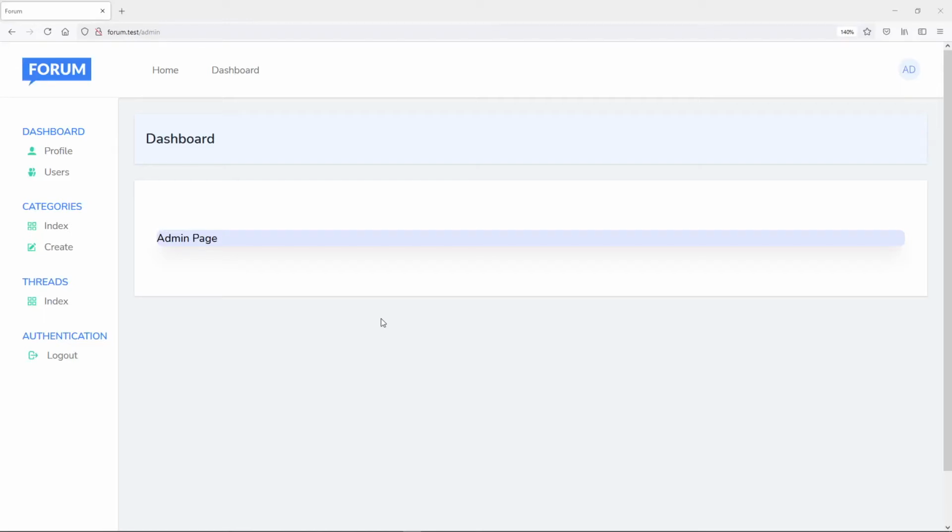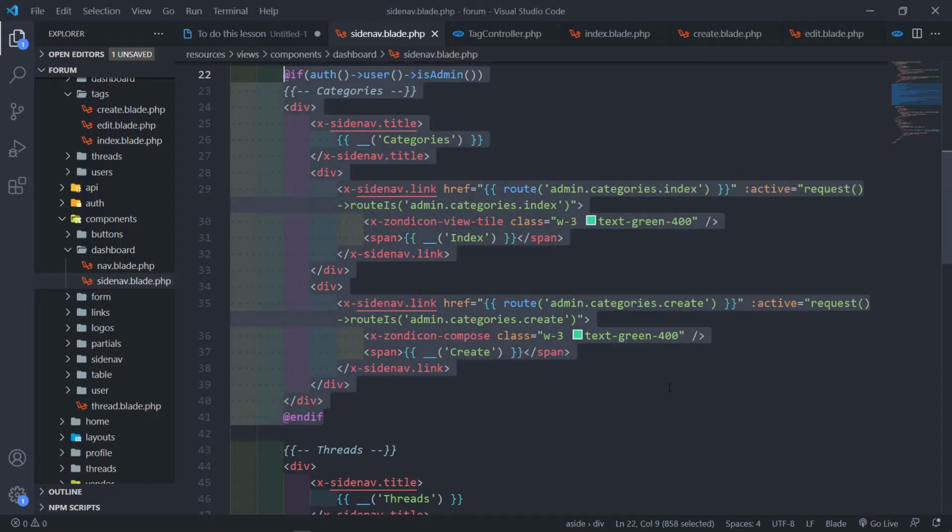In this lesson, we're going to work on our views for our tags. So let's go to the menu and create a new menu item for our tags as well, so then we can go to our views and things like that. Okay, so let's do that. Go to Visual Studio Code.